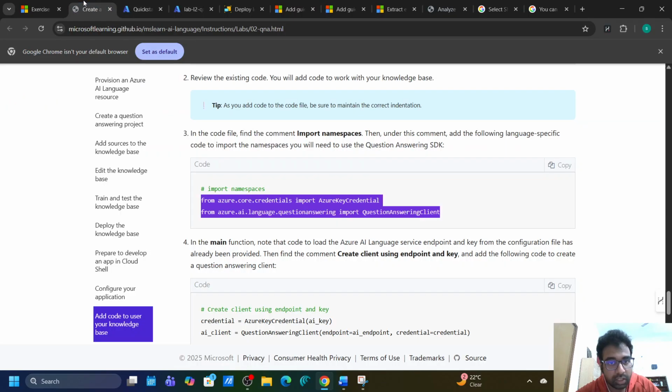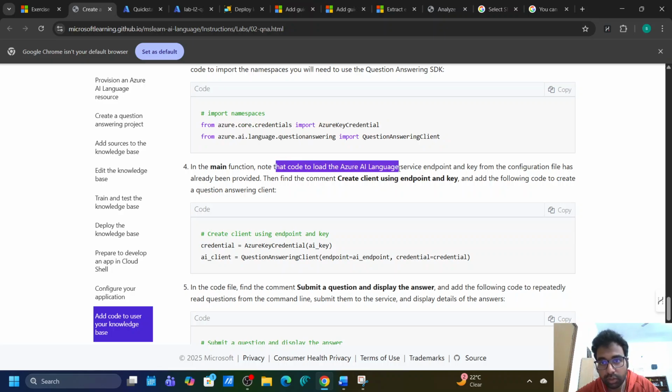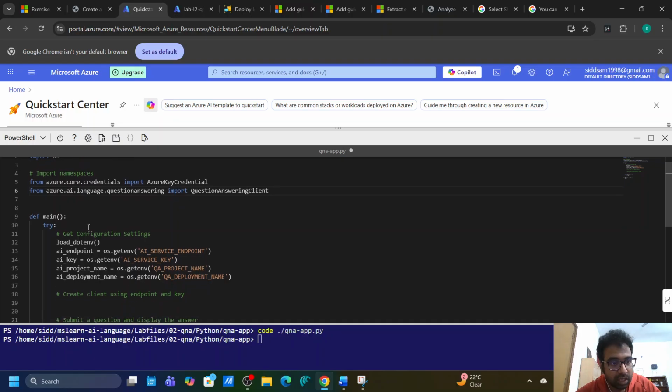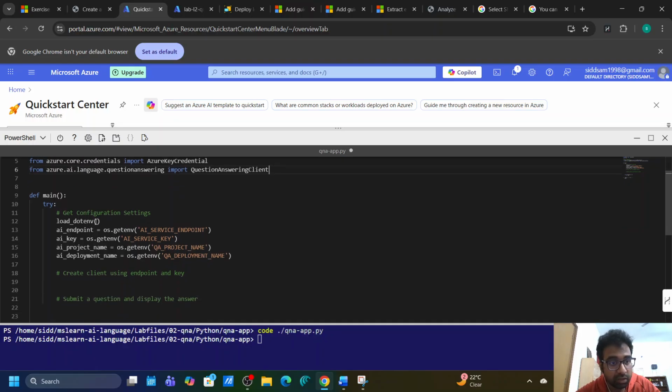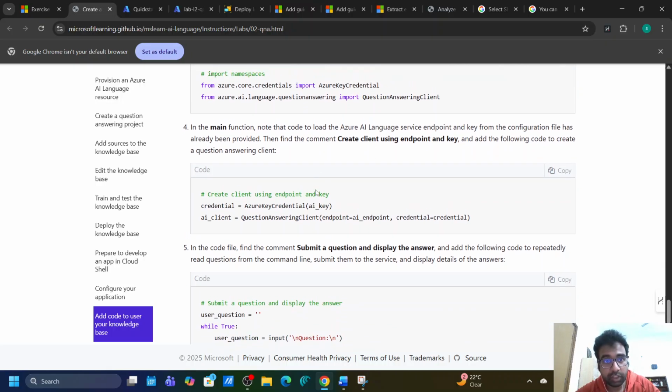After importing the namespaces, in the main function, note that the code to load the Azure AI language service endpoint and key from the configuration file has also been provided. We can see here we have a .env file, so that's why we are using load_dotenv, and one by one we are taking the values of our environment variables and putting them in the endpoint, AI key, project name, and deployment name.